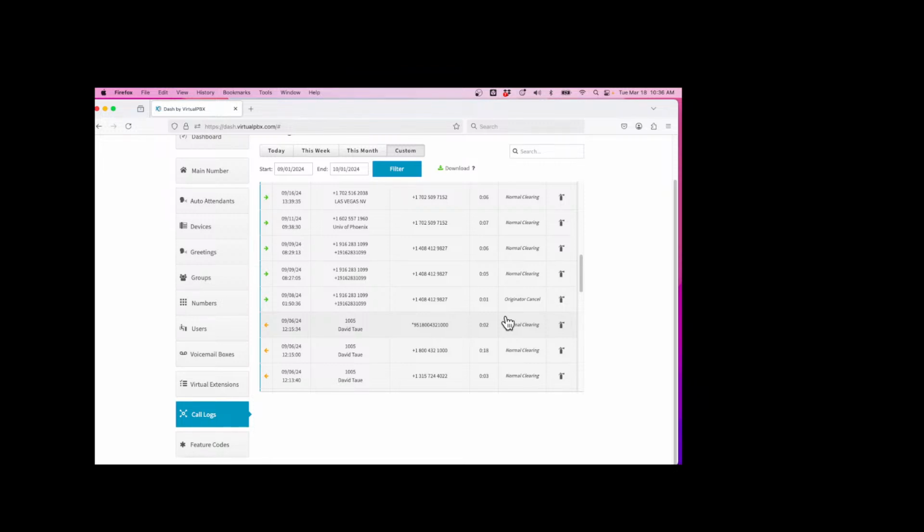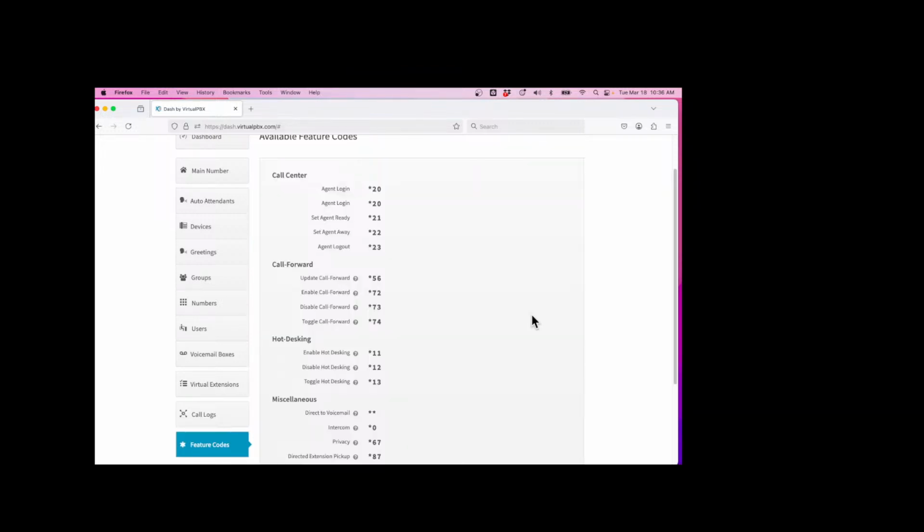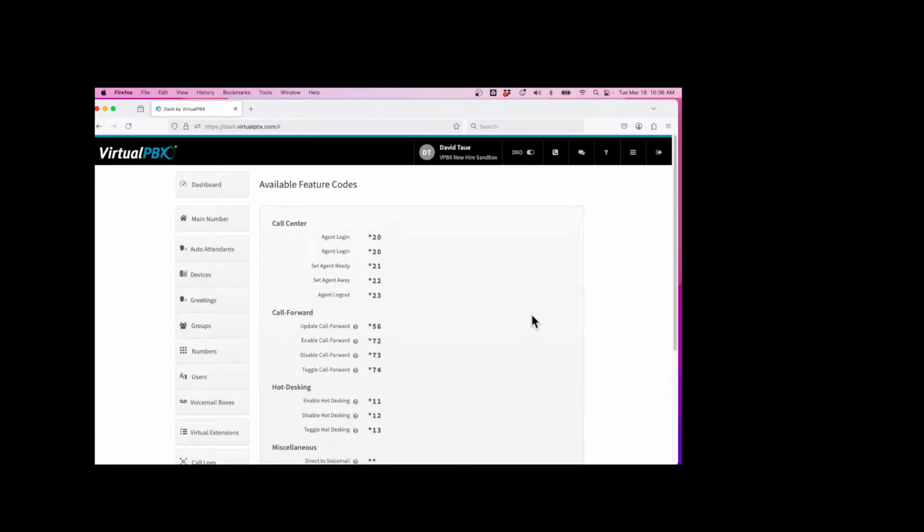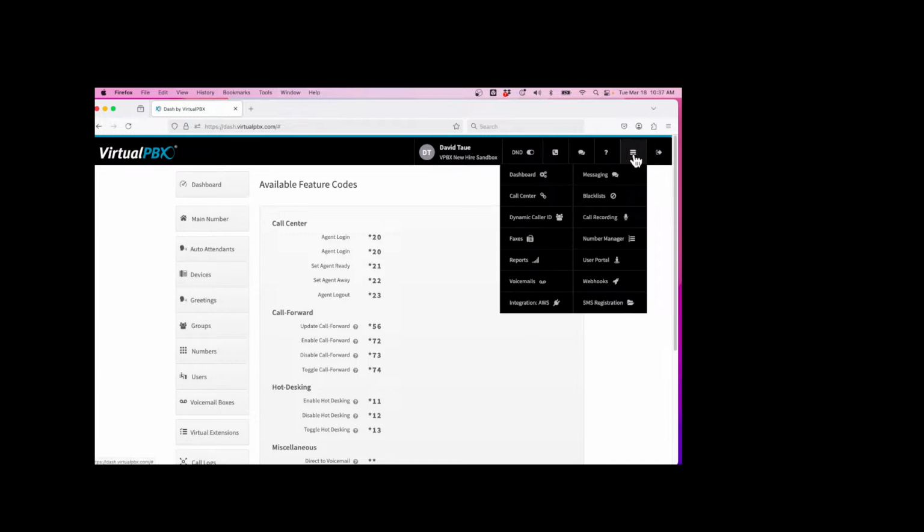Feature codes are a way for your VoIP phone users to access Dash features directly from their VoIP phones. You can do a search in the support page for feature codes or phone commands cheat sheet. That's the dashboard.